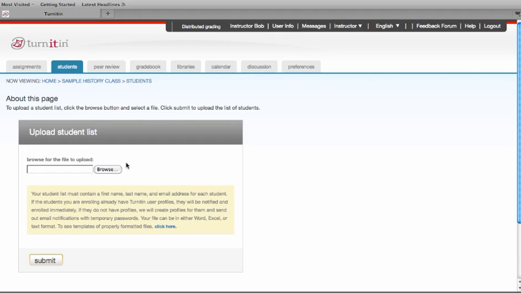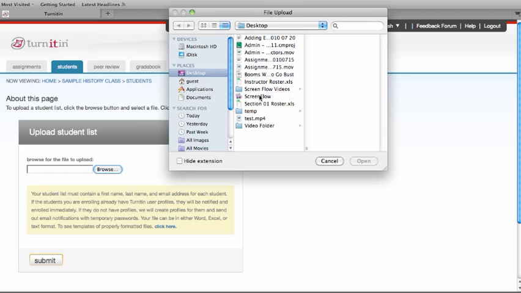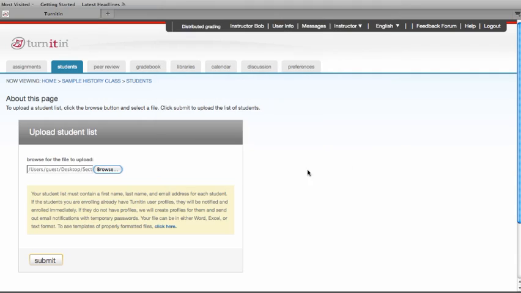To view examples of properly formatted lists, click on the Click Here link, and you'll be able to see formatted examples of the plain text, the Word document, or the Excel file which we'll need to use to upload the students. First, click on the Browse button, find the file you want to upload. Click on Open, you'll see the path show up in the box.